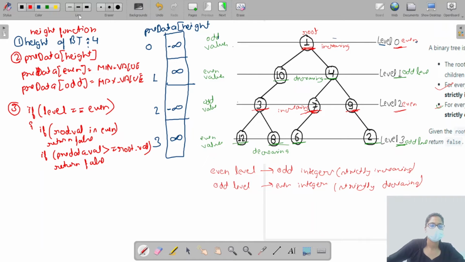See, once again see this condition. We'll check at this level. For the second level, the level is even, okay, but the value of root is not even. So we will check another condition, that is, the pre-data value must be greater than or equal to the root value.